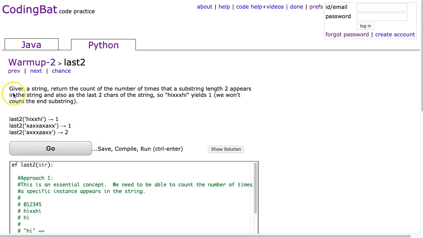Let's start by reading the problem. Given a string, return the count of the number of times that a substring length 2 appears in the string and also as the last 2 chars of the string. So hi, xxx, hi, yields 1. We won't count the end substring, and that's really important in this problem.